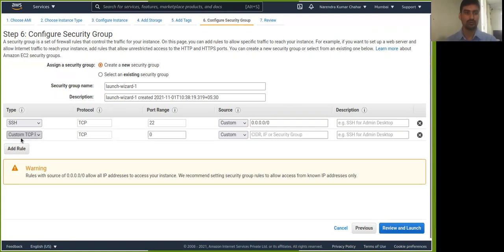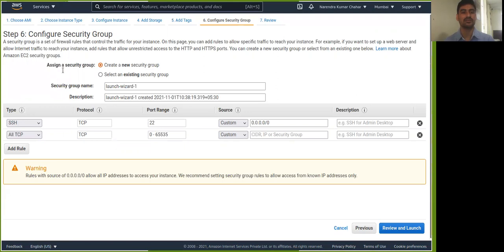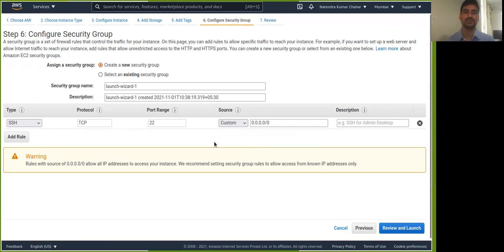We can add some more rules, like custom TCP, custom UDP rules. We can set all TCP. If I select all TCP, then the port range will be 0 to 65535. We can choose any IP address. So I'm not taking it here because my system would be open to all.